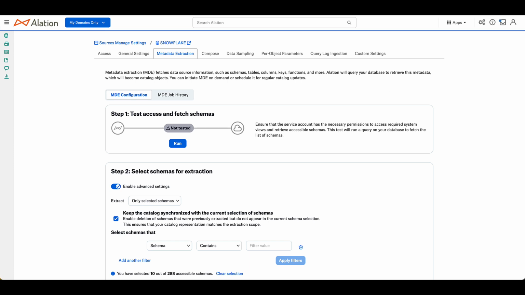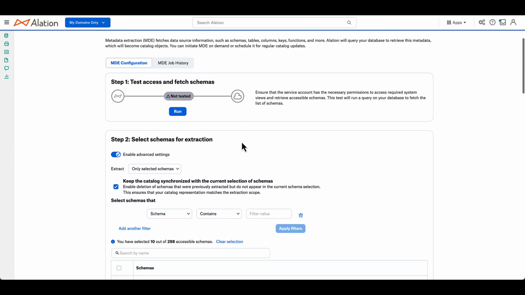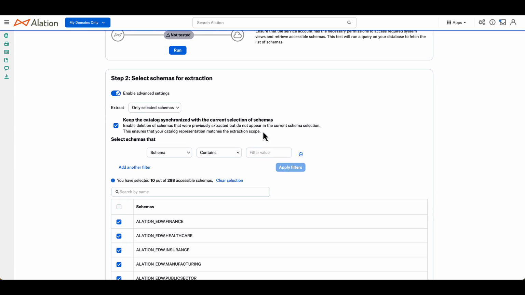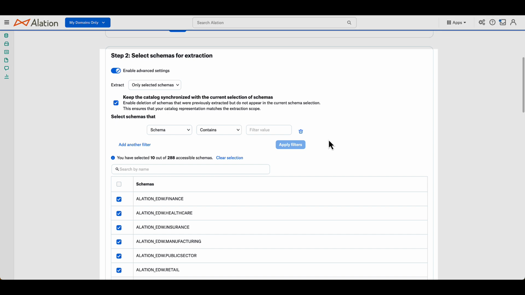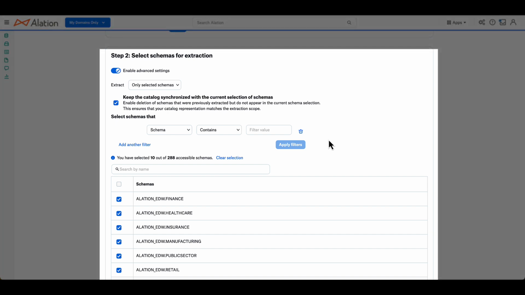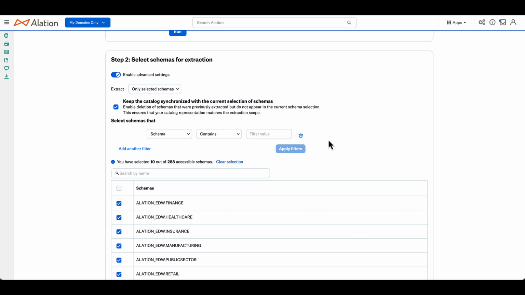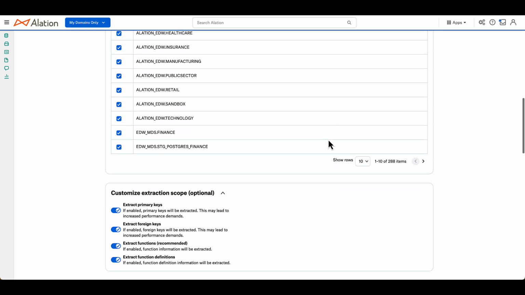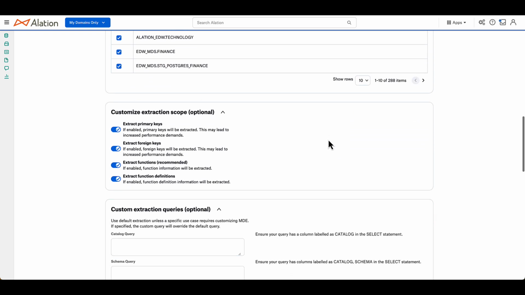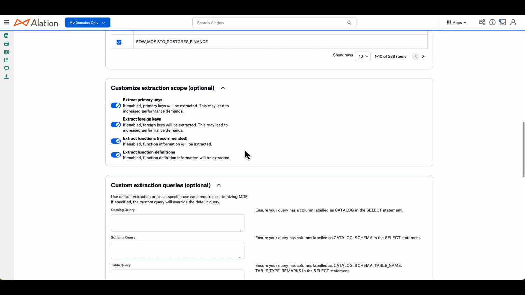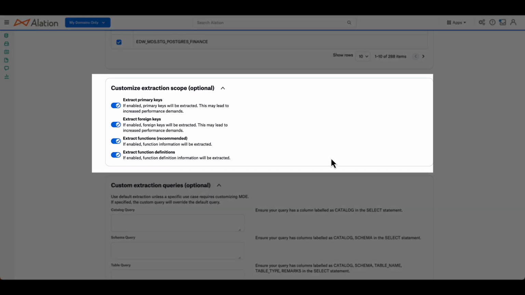It's also possible to set up selective extraction if there are certain objects, especially demo tables or specifically sensitive tables, that don't need to be ingested as part of this process. Further down in the setup configuration, specific extraction scopes can be defined to include primary and foreign keys from relational databases, as well as any defined custom functions from those data sources.